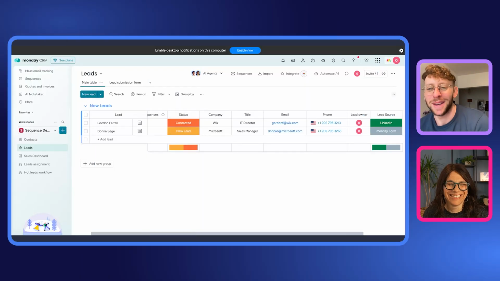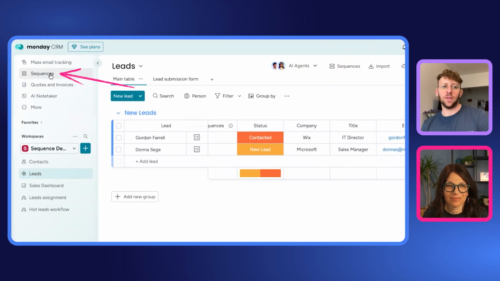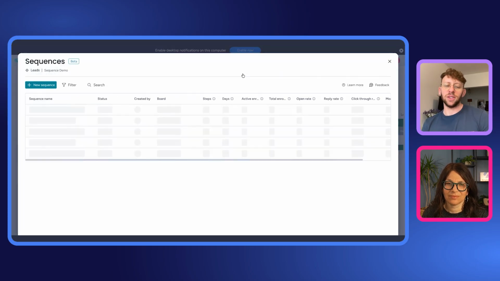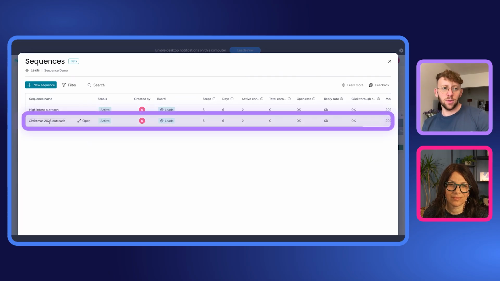Omar, take it away. This is the demo CRM workspace I created. Here you can see there are two entry points to sequences. One of them is from the board itself, where you have the sequences button. The other one is on the account level, on the left. For this showcase, I just used the board one, which will filter out all the sequences that relate to that specific board. I've created two sequences here, Let's Go See and the Christmas 2025 outreach.